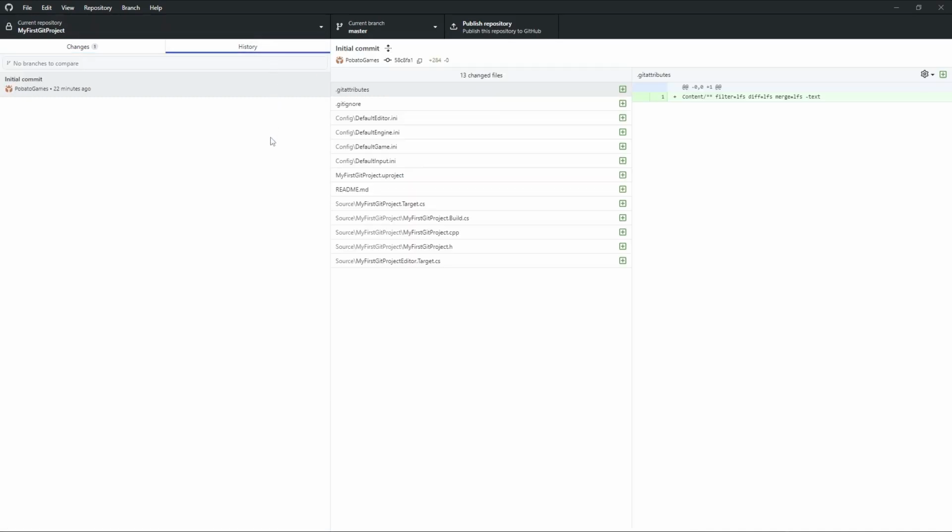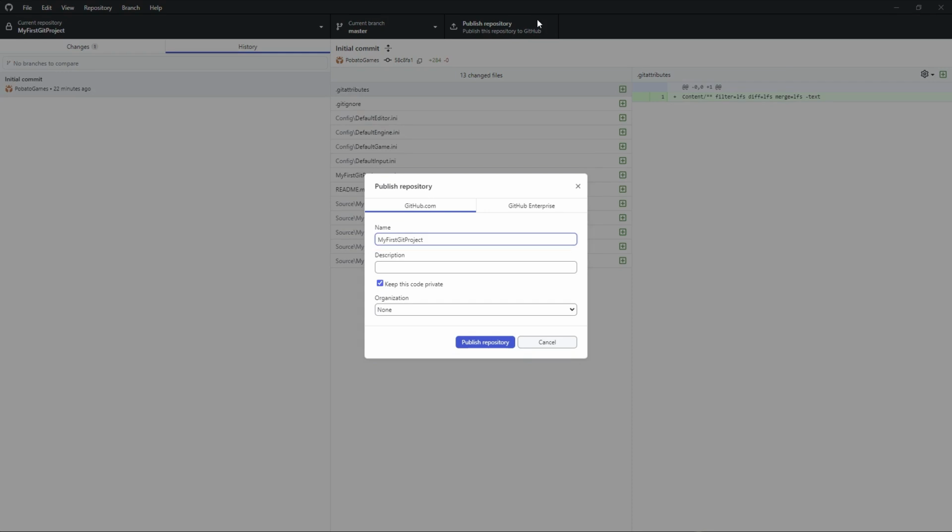includes your Unreal Engine project and Git setup. But currently, everything is still stored locally. To publish your repository online, click Publish Repository in the top right. Give your repository a name and optionally a description. Most importantly, decide whether to make this repository private or public.